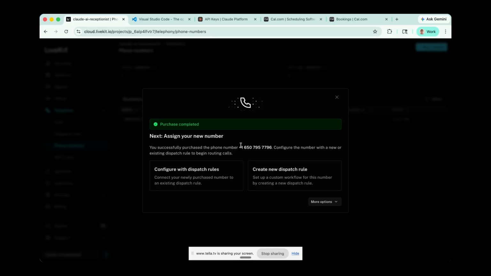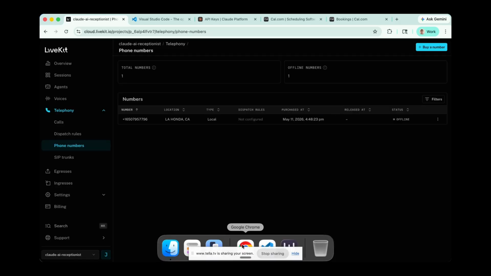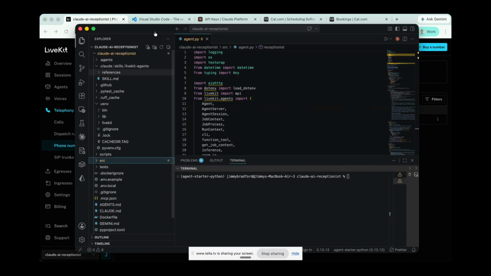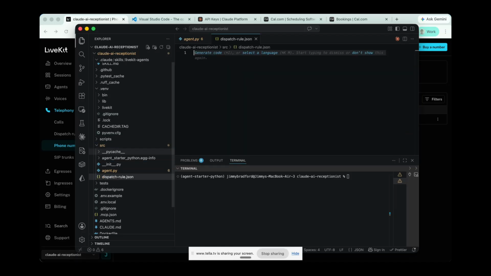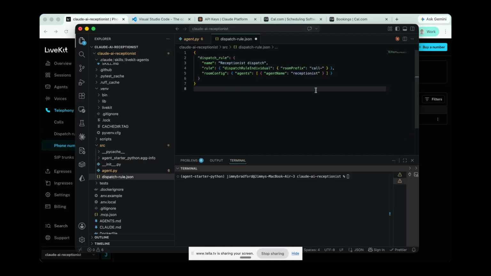We successfully purchased this phone number and we need to configure it with a new or existing dispatch rule to begin routing calls. You could basically think of this dispatch rule as the bridge from our agent to this phone number. But we're actually going to be doing this in VS Code. So click on the X in the top right corner and then head over to your code. So in our project root, we're going to click to create a new file. And what we're going to call this is dispatch-rule.json, like this. And I've got some code that you can go ahead and copy and paste. It's going to be exactly this. You can pause the video and copy and paste this, or you can just grab it straight from my GitHub. It's only 7 lines of code.